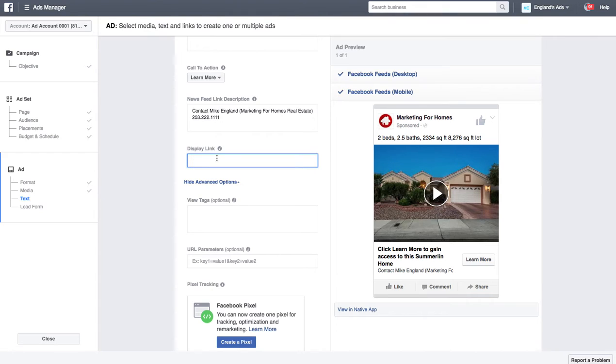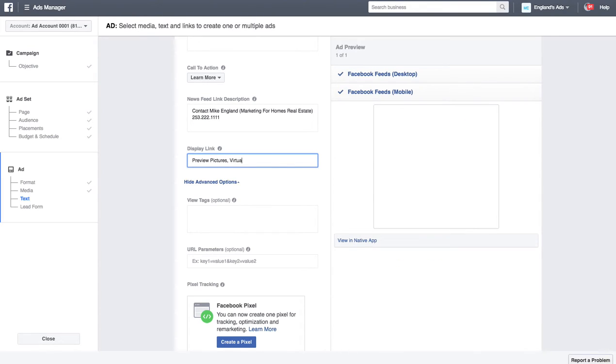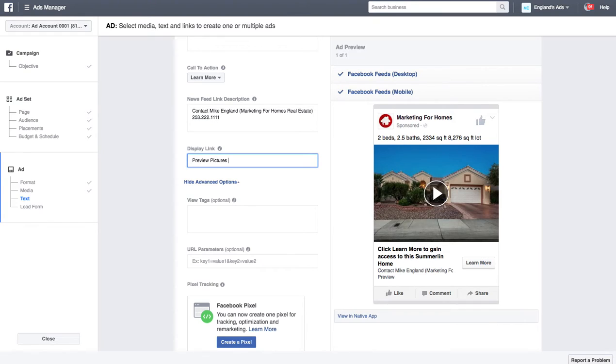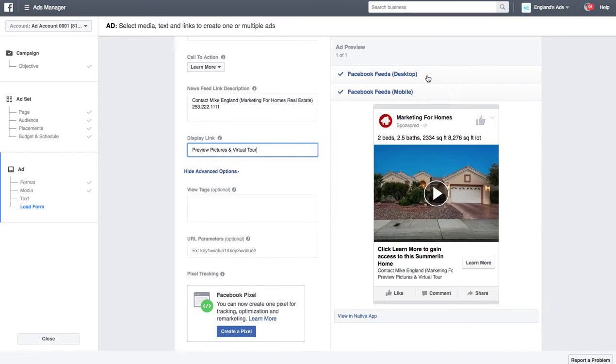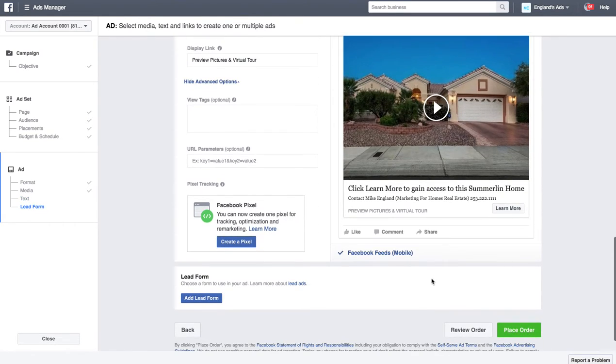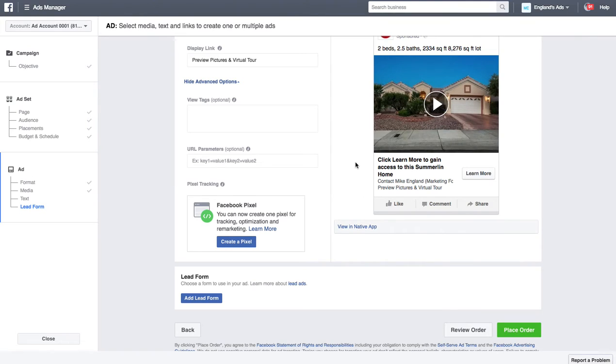Display link, you can put whatever, you can put preview pictures, tour, virtual tour, pictures and virtual tour, something along those lines. All right, so there it is. There's that aspect. So I just built out my ad for this home, and it works really well.